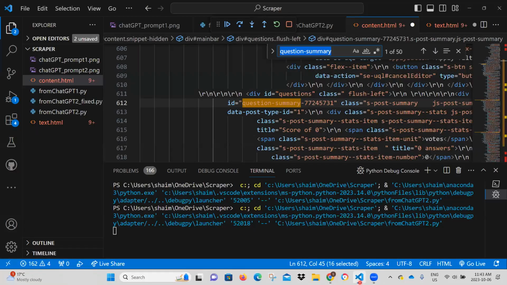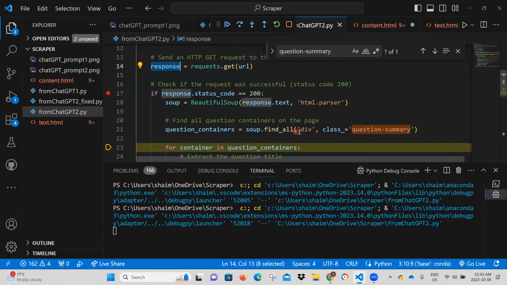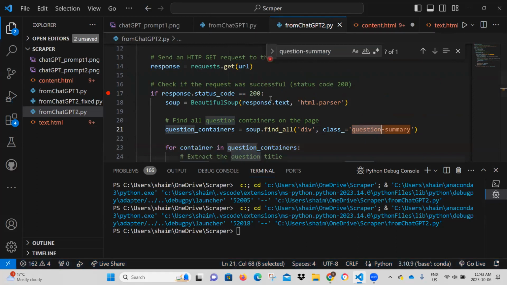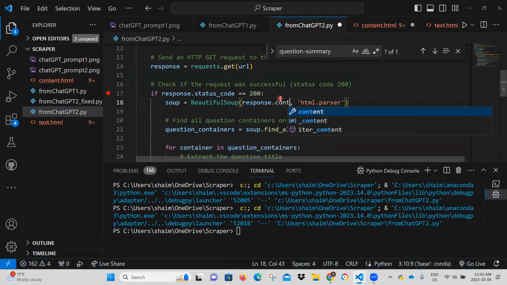Okay, and that would be the second problem. So we found two problems here. The first, that we are looking into the text instead of the content, and the second is that we are looking at the wrong class name. So let me just stop this session and fix these problems.